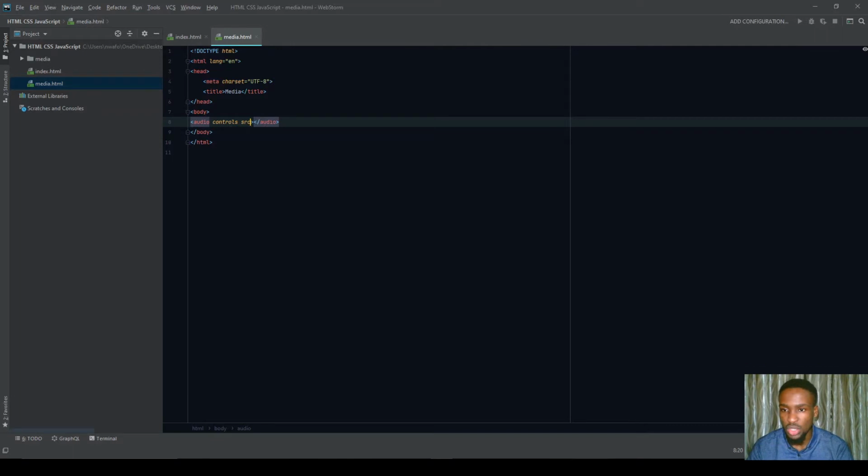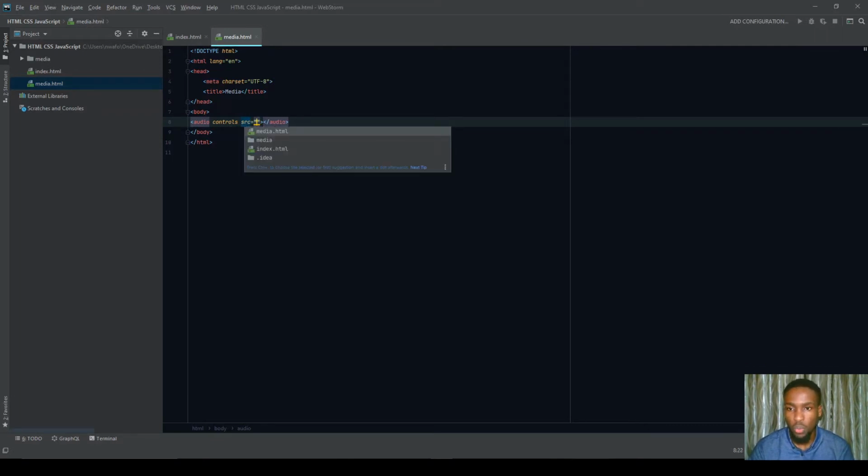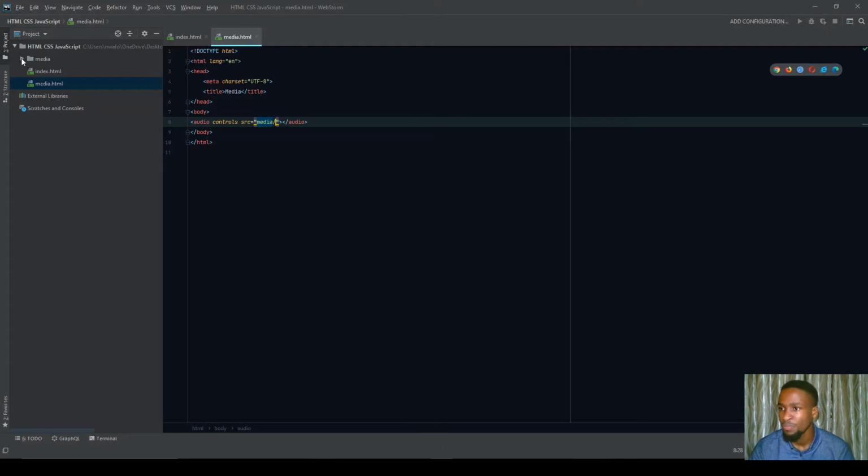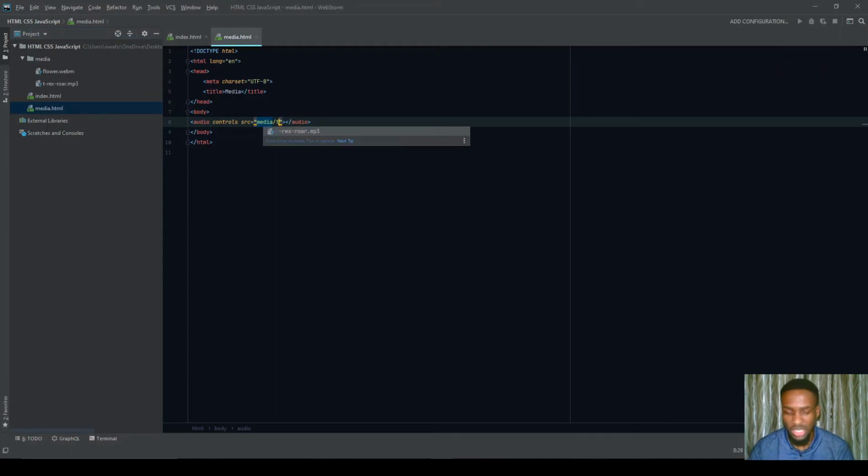Now we're going to add a source where we need our audio to come from. So where is our audio file? The audio that we want to play, where is it over here? Our audio is actually coming from this folder called media. So we're going to say media slash, and when we open this folder, we can see this mp3 file. It starts with t hyphen, so I'll type t, and our IDE automatically populates the file name for us. So we have that over here.